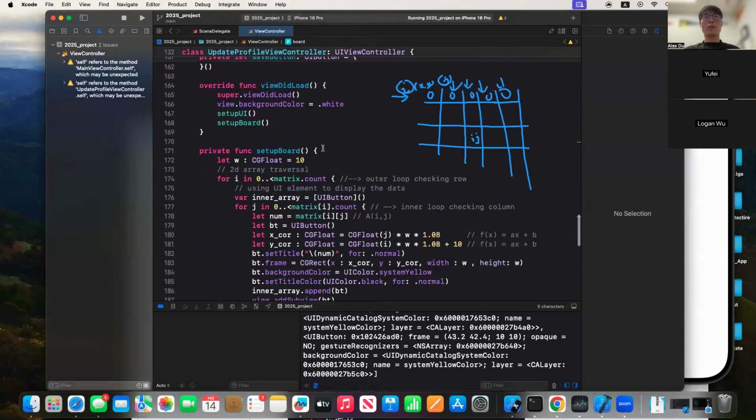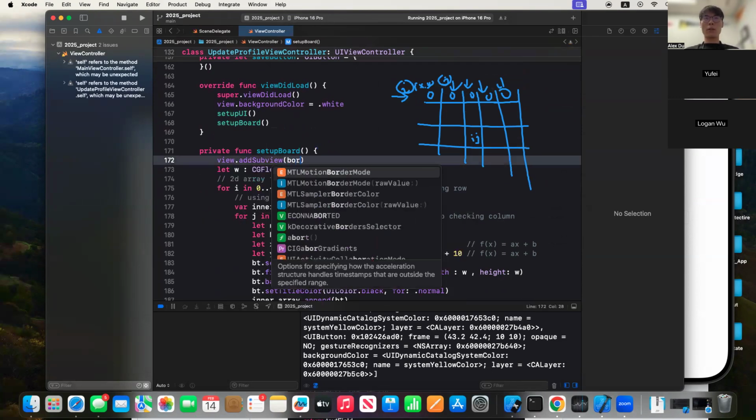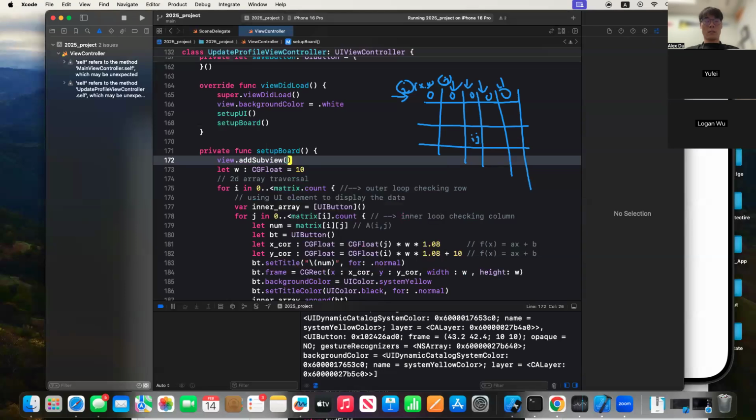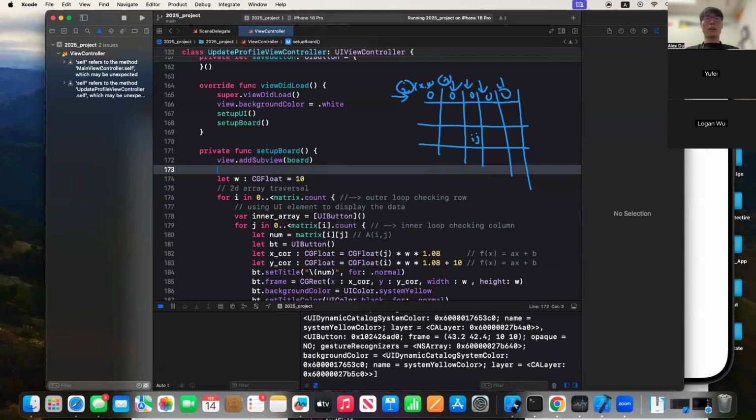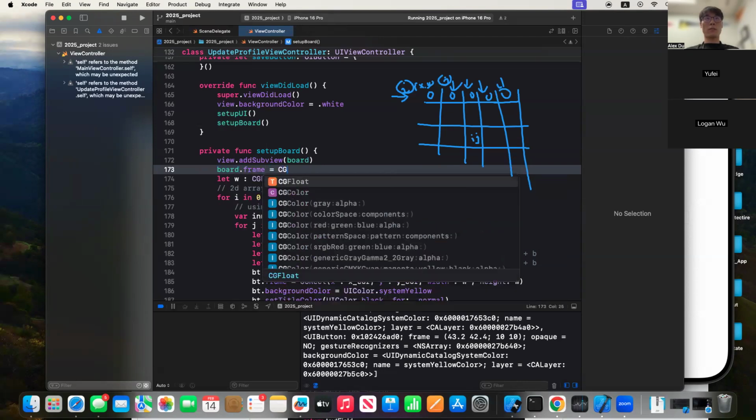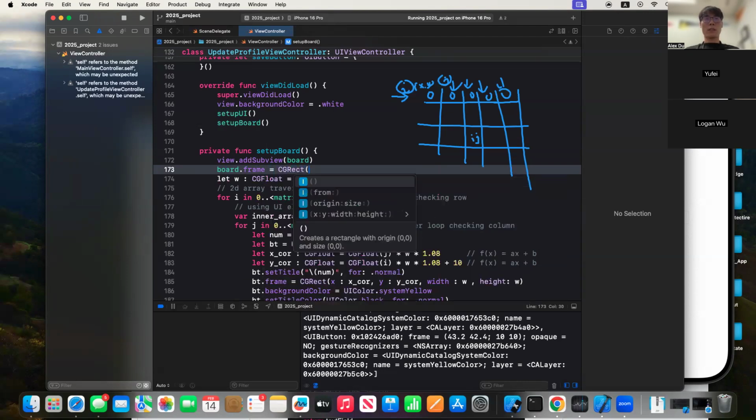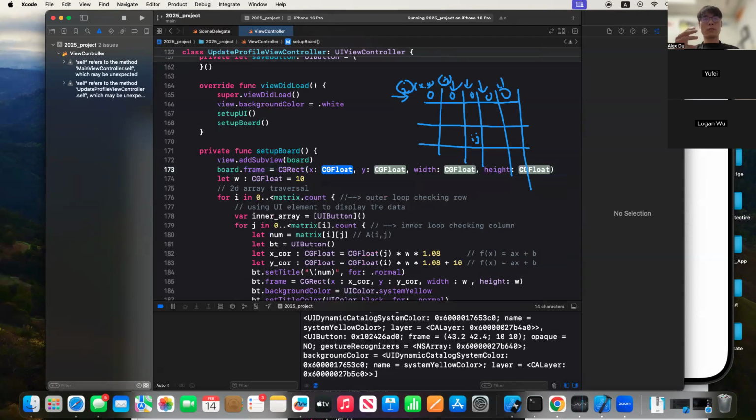So that simply means what? I guess I need to define this one as view.addSubview. I'm going to add my board, right? So this is my board, and I want to define my board's location. So therefore CGRect, right? CGRect, and I have X, Y coordinates, so then I can place my chessboard anywhere else, right?